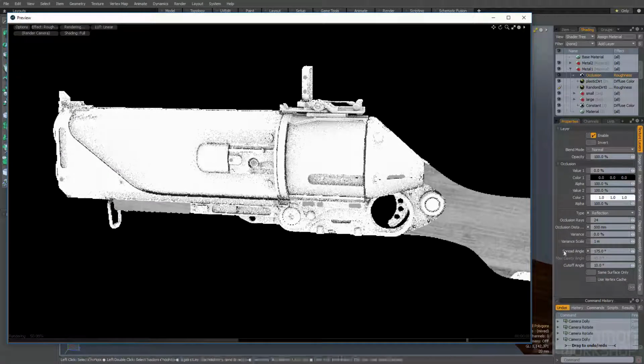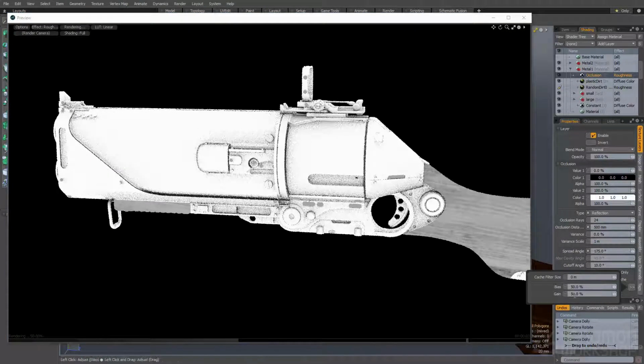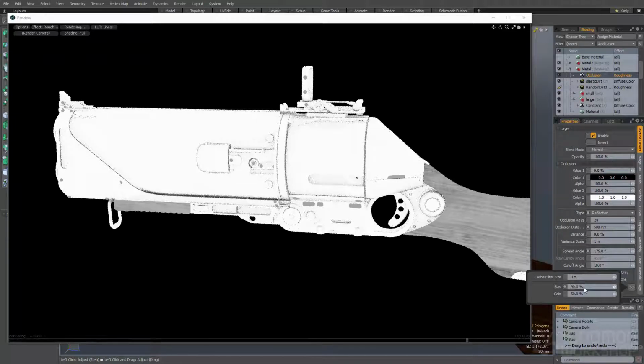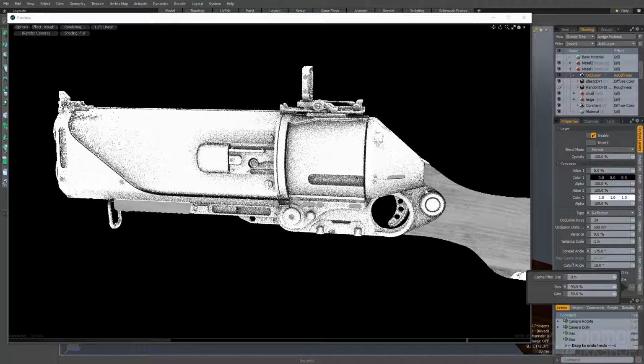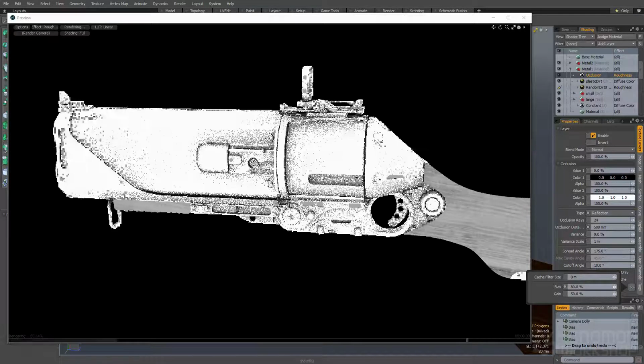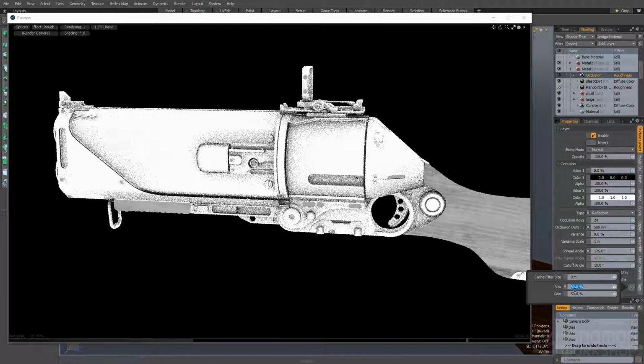Probably enough. And then you can change things like the bias and the gain. The gain is pretty much the contrast, and the bias is how much it's biased in either direction. So if we set it to 10%, it'll be much more white, and you set it to 90%, it'll be much more aggressive on the other end. But this is a bit too much, so maybe we can set it to like 80% or something. 75.